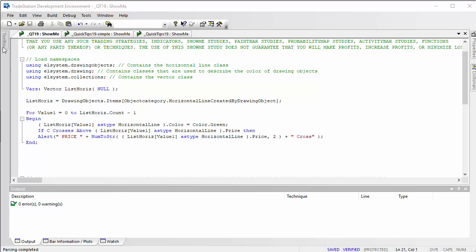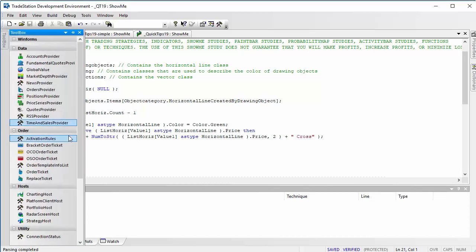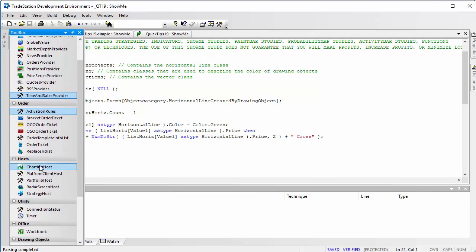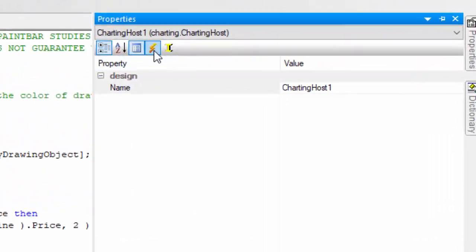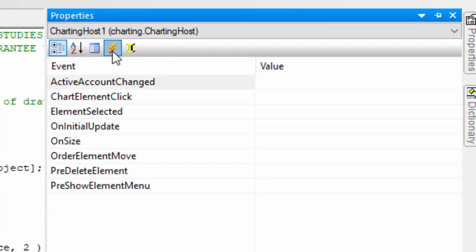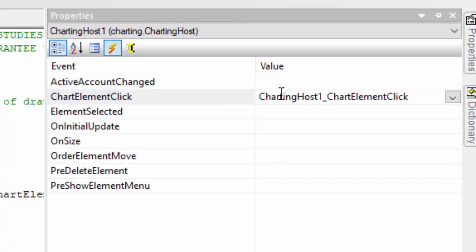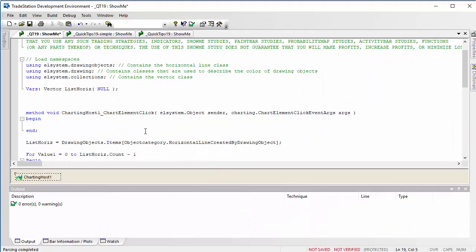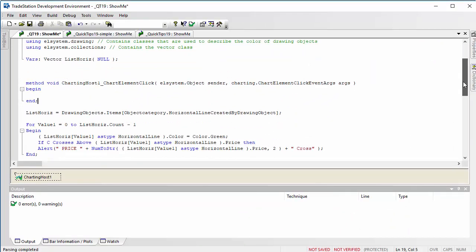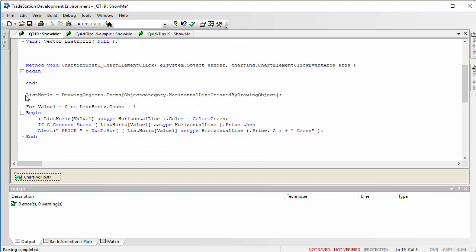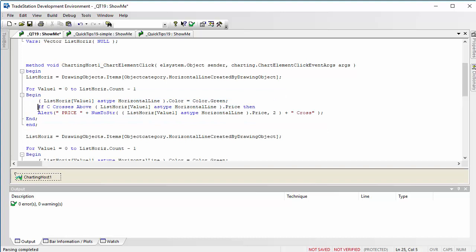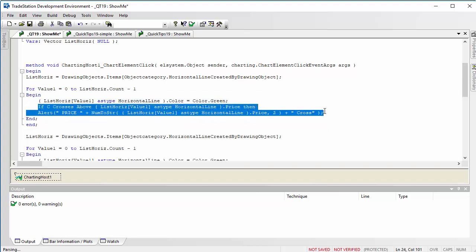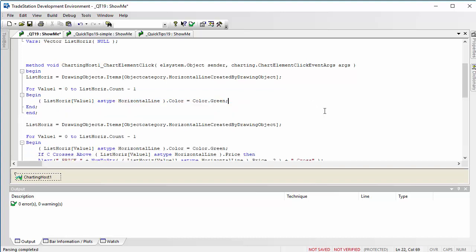The way that we can do that is if we go to Toolbox and we look for the charting host. I'm just going to double click there and go to Properties, and we need the chart element click event. So I'm just going to double click there, and at that point we're going to set up the vector. I'm just going to copy what we've already done here, only we're not going to look for the cross initially, so I can just remove that. So that's the first part.